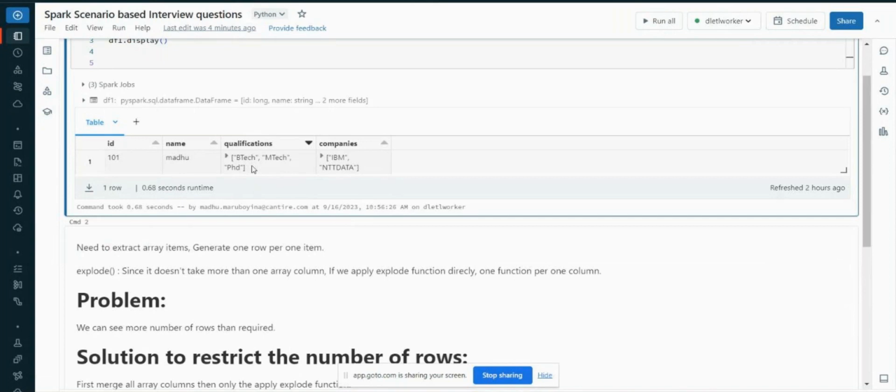We know that the explode function doesn't take more than one array column at a time. So in that case, we need to use the explode function two times for these two array columns. So what is the problem? The problem is that more rows are generated than required. Understand? Right. So how can we restrict the number of rows?